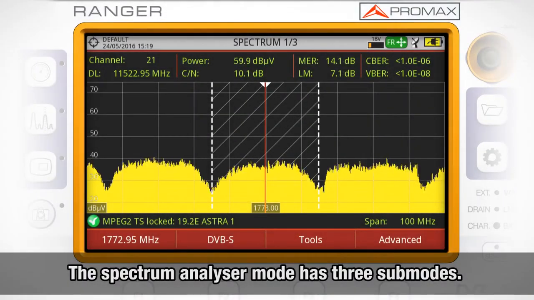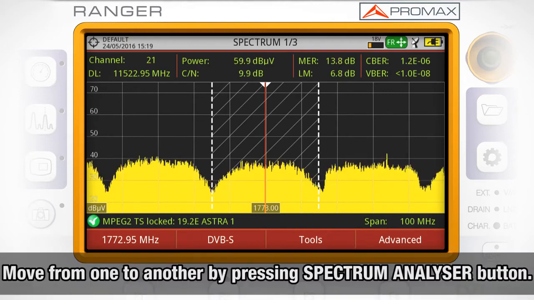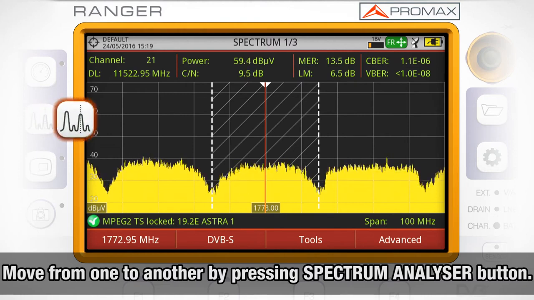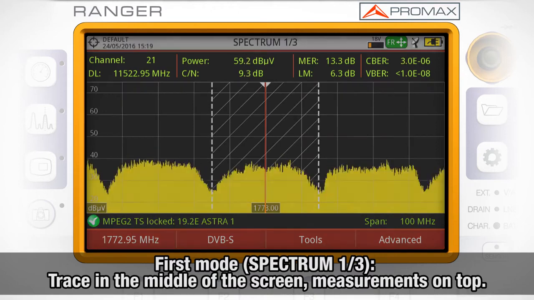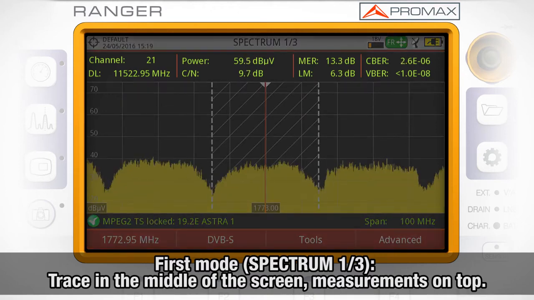The spectrum analyzer mode has three sub-modes. In order to move from one sub-mode to another, you need to press the spectrum analyzer mode button. The first sub-mode is called spectrum 1 out of 3, in which we can see the spectrum trace in the middle of the screen and the measurements in the top part of the screen.